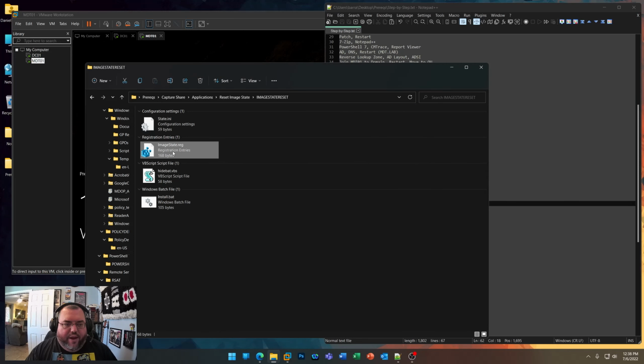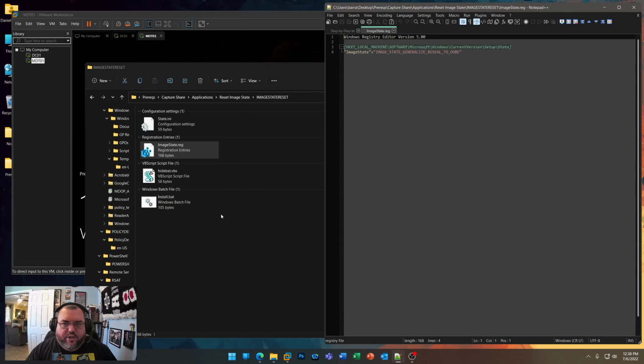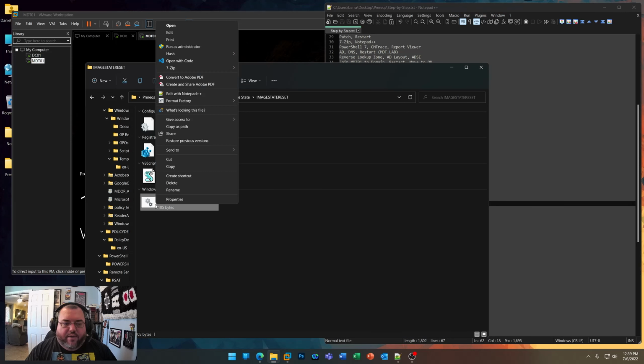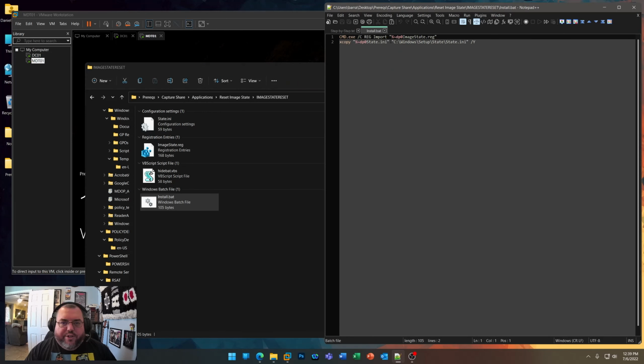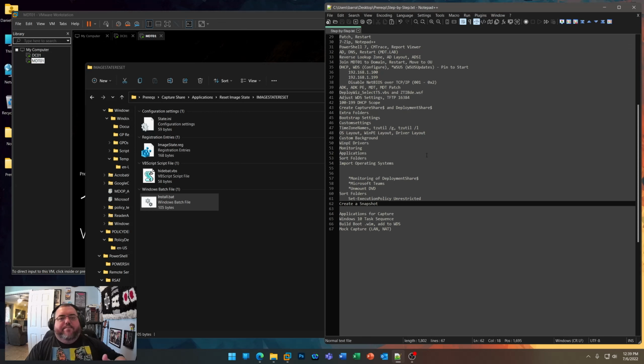Then our registry key we're going to change is at HKEY_LOCAL_MACHINE\SOFTWARE\Microsoft\Windows\CurrentVersion\Setup\State, and you're going to place the same exact thing: ImageState equals IMAGE_STATE_GENERALIZE_RESEAL_TO_OOBE. And in our batch file, we're going to import that registry key, and we're going to copy that state.ini file and override the one that's in Windows\Setup\State. And that's it. We're going to do that before our sysprep when we start to capture the images.